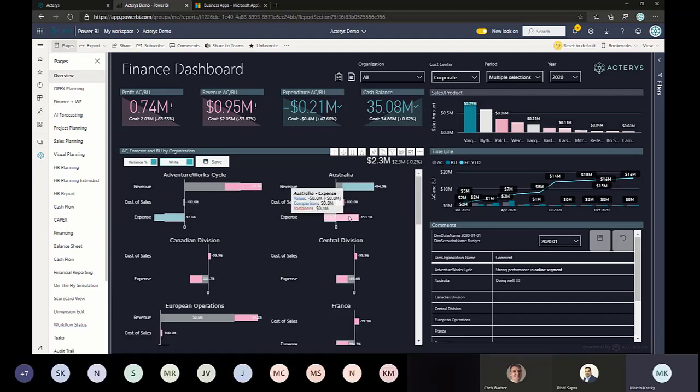And I can do my planning here directly by dragging and dropping on the bar. So a very easy way to do your planning. If I'm happy with this scenario, I can save it, and this will be then saved back to the database. So this is a fairly new approach to budgeting and planning directly on a visual basis.